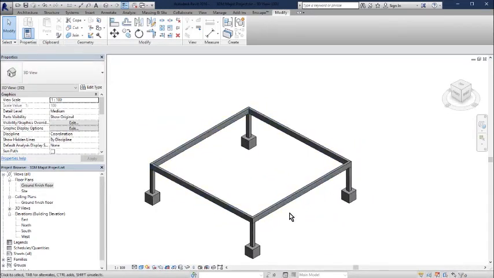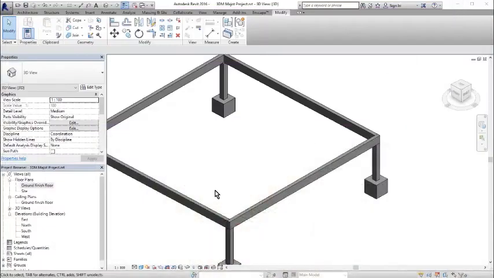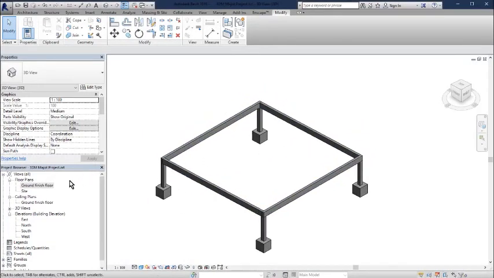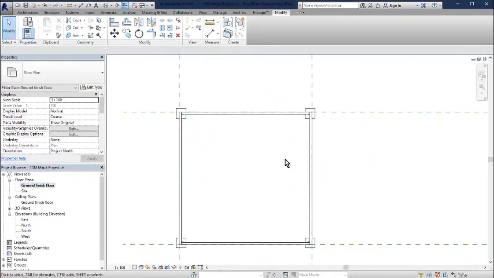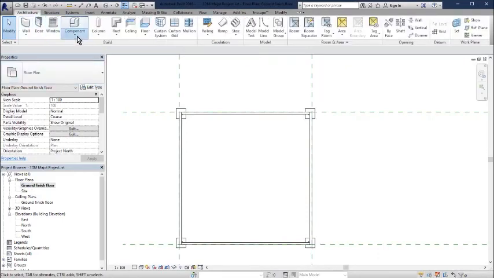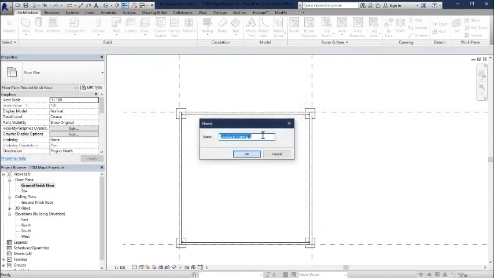Then next, we are going to put our floor joists going across in a selected direction. So we're going to do the same thing again. We're going to go to our ground floor, go to architecture, and go to model in place. We could also use this as structural framing. It is a type of structural framing. I'm going to call these floor joists.